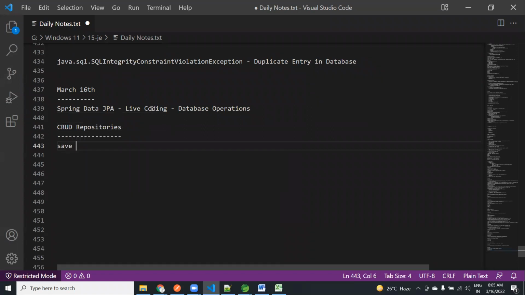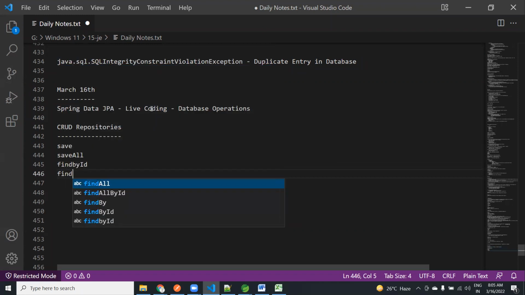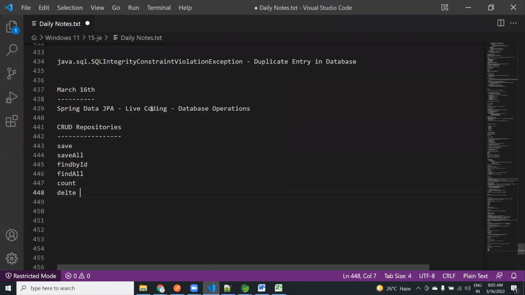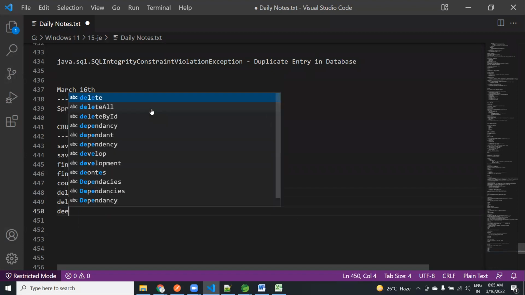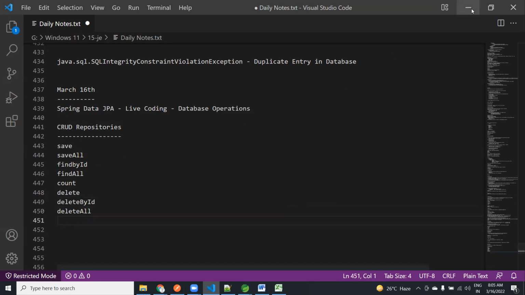Save, save all. Find by ID. Find all. Delete, count. Delete by ID. Delete all. Okay, now we'll discuss all these operations. I will give a couple of methods to you for assignment. Now have a look here.